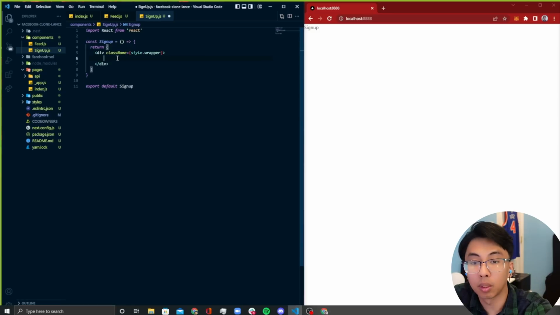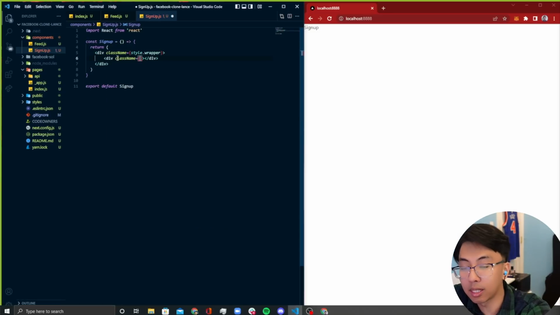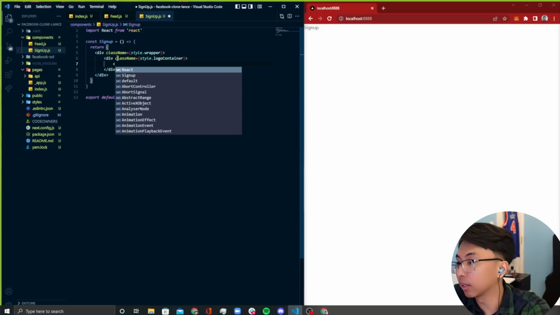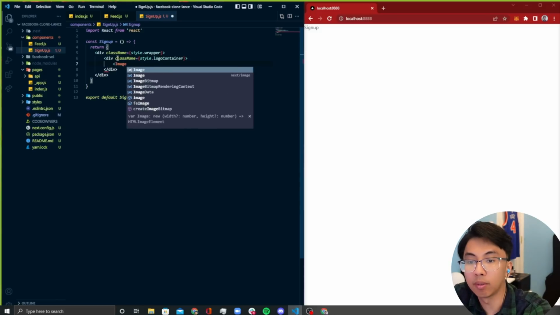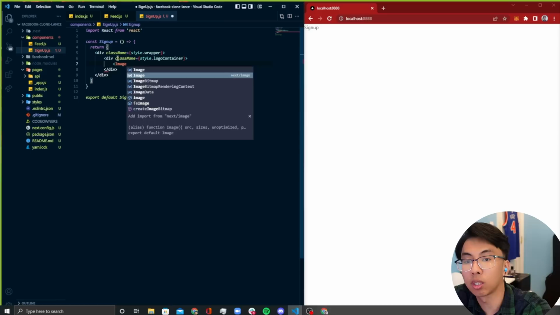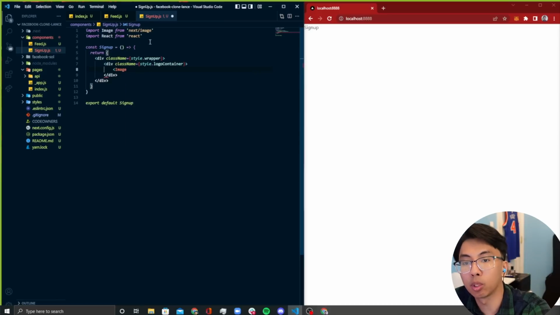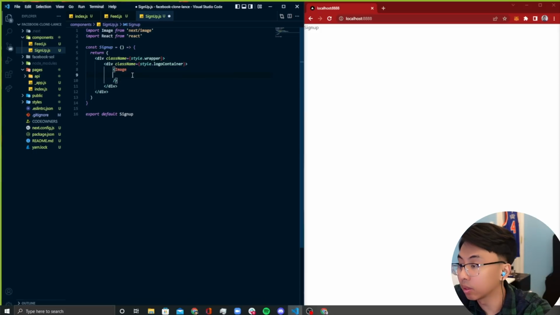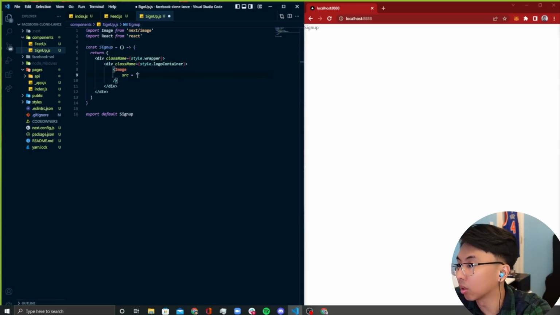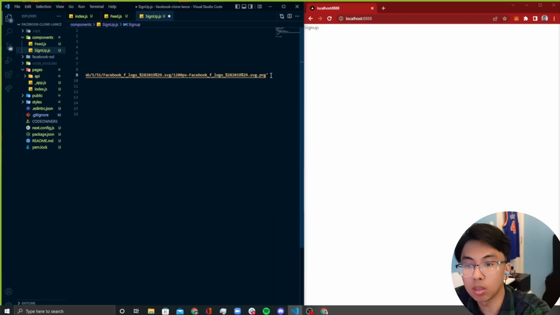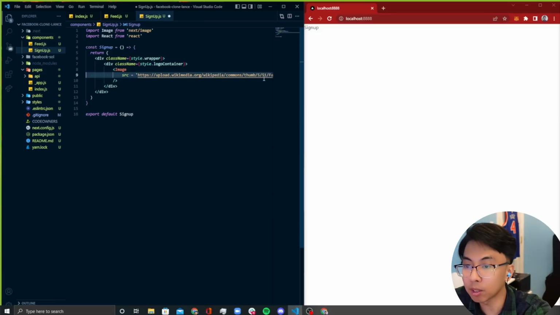Then within style.wrapper, we're going to have another div with the className style.logo, because this div is going to hold that Facebook logo, and I guess technically it's also called Meta right now, but we're making Facebook. Okay, and we're going to import Image from Next.js. So I did an auto import, which will add this import statement, and then I'm going to close it like so. Then we can add all the other properties. So I can say src equals, and I have the URL I want to use, which is this, just a Facebook logo.